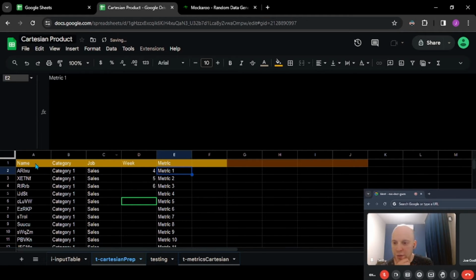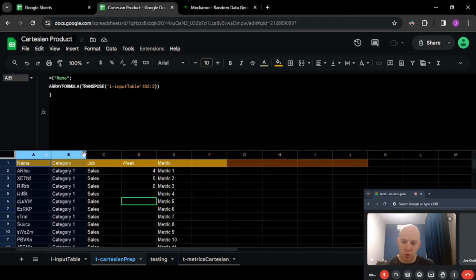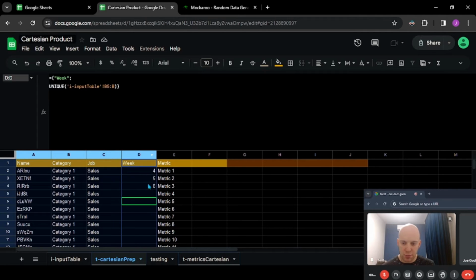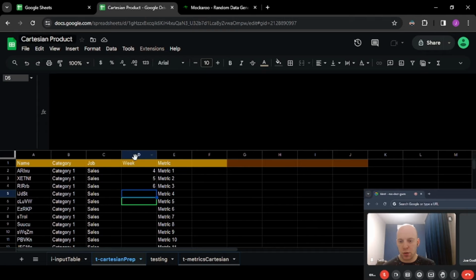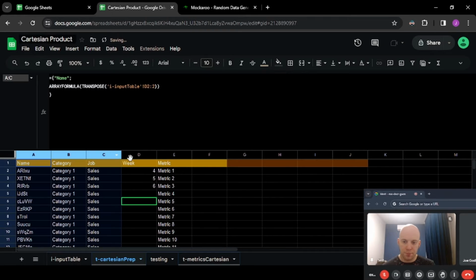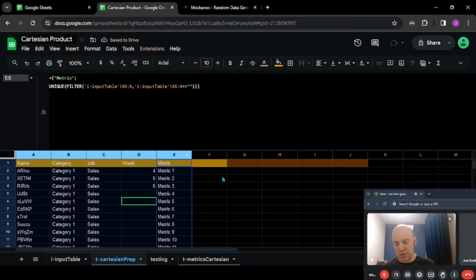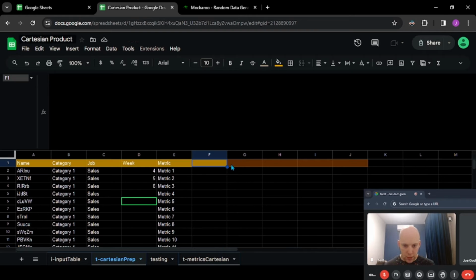We now have our name, our category, the job, we have our date range, and we have our metric. We're going to do a triple Cartesian product. First, we're going to do a Cartesian product of this table and this column, and then we're going to do a Cartesian product of the new first Cartesian with the second column. Okay.